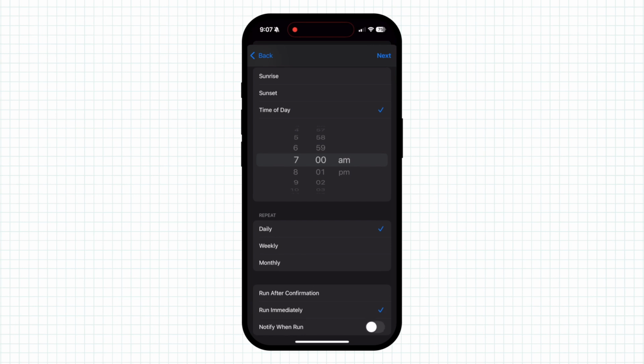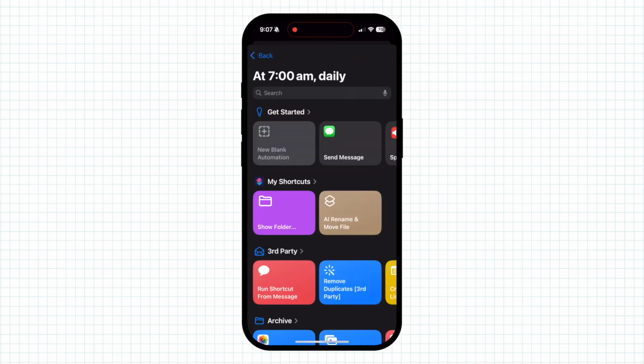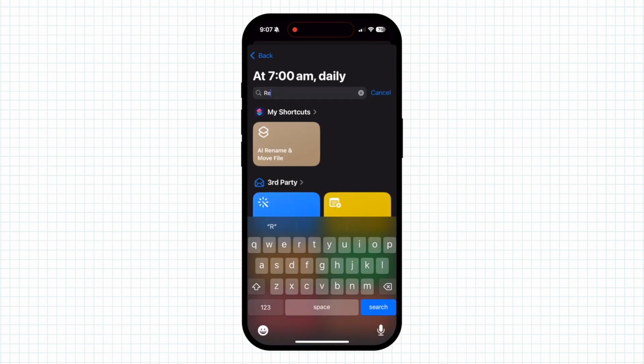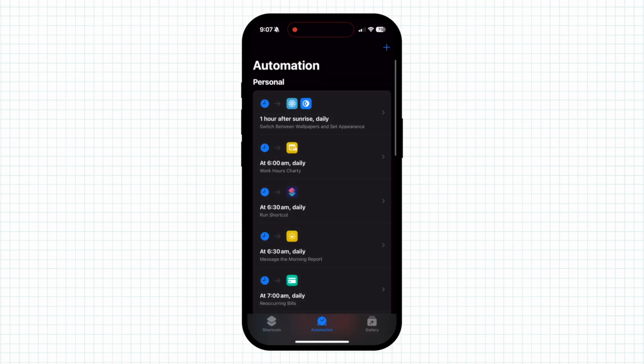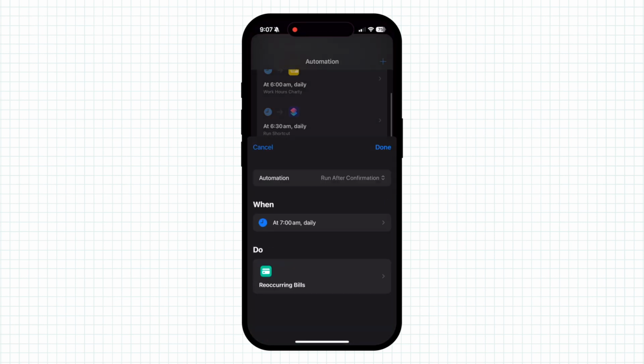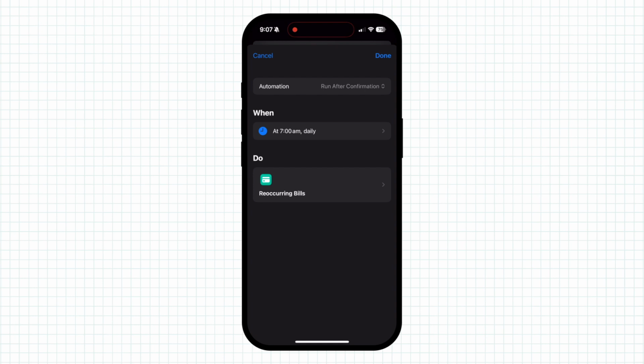Choose a time when you want all of this to happen. I'm going to choose 7 a.m. And all we need to do now is locate the Reoccurring Bills shortcut and choose that. Now each day it'll run at that time, check your reminders and log anything that's due. And after that, it's mission accomplished.